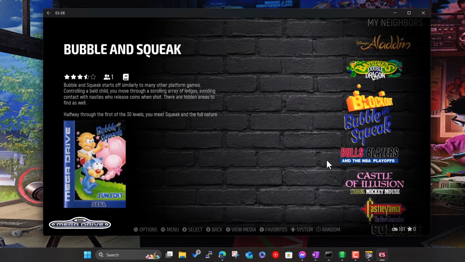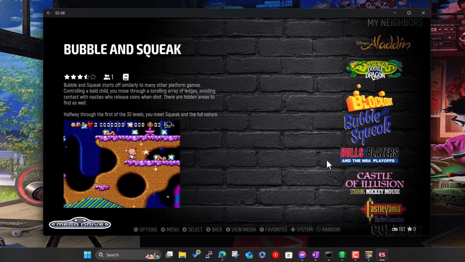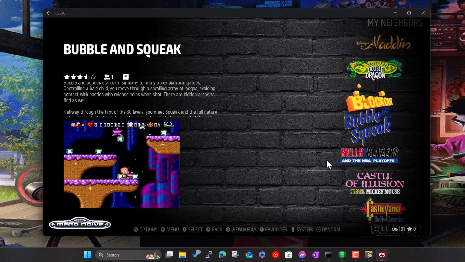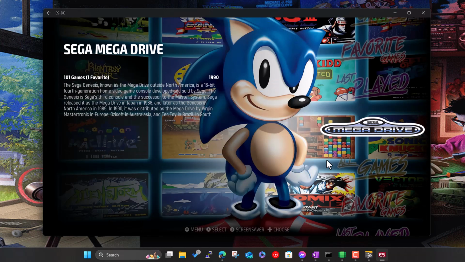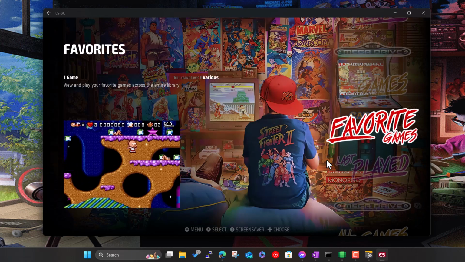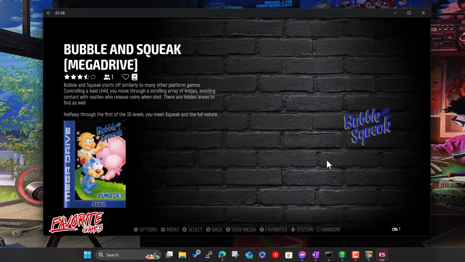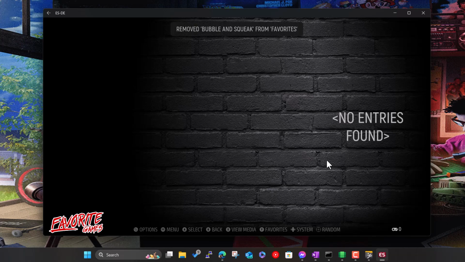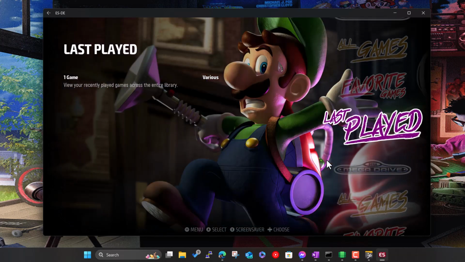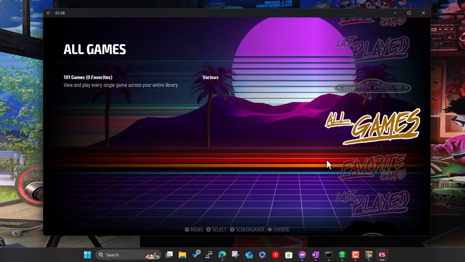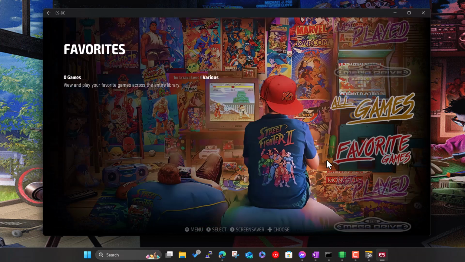To favourite a game, you can see at the bottom there, you press Y to add something to favourites. So Bubble and Squeak, if I hit Y, I get a message at the top saying added to favourites. Now if I go down to my favourites, we've now got Bubble and Squeak as a favourite. And I think if you press Y again, it'll remove it. And there we go. So you hit the Y key just to add and remove. As you add more systems, obviously this builds up and builds up.